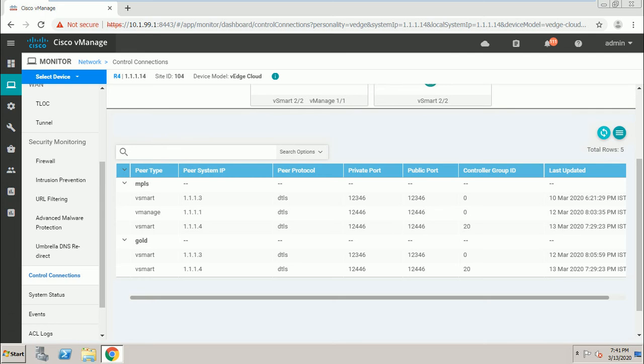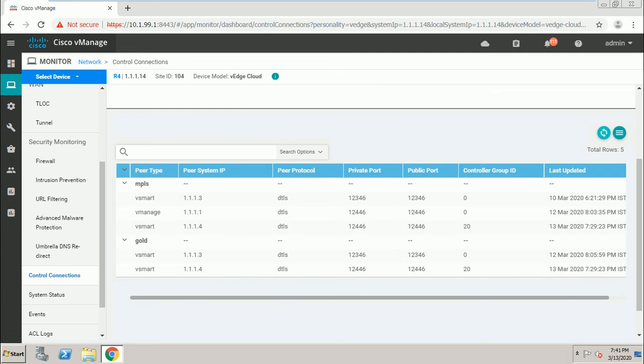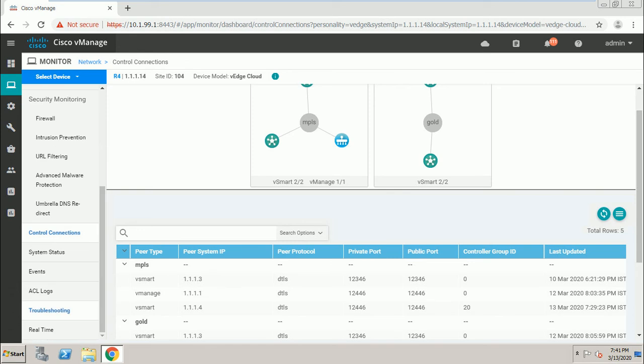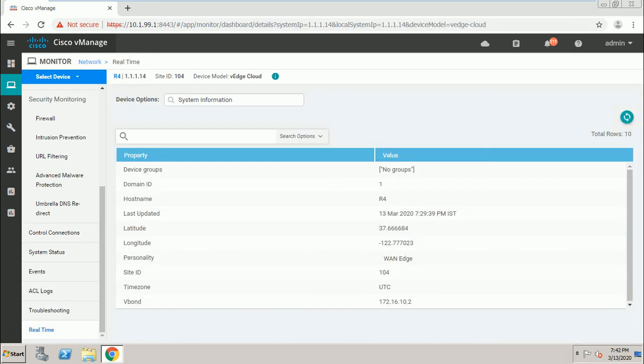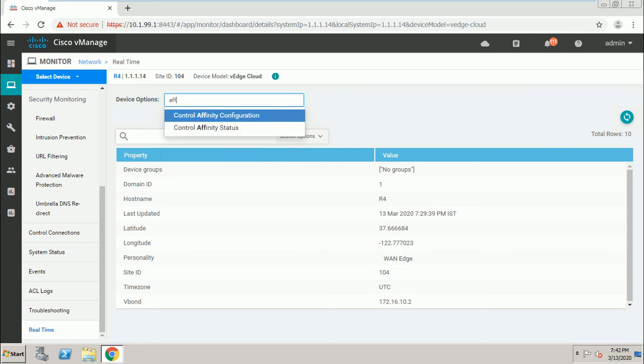So I'm going to refresh this. Refresh. And here we have the commands in real time. It is using the concept of affinity, real time. Is controller affinity first status.